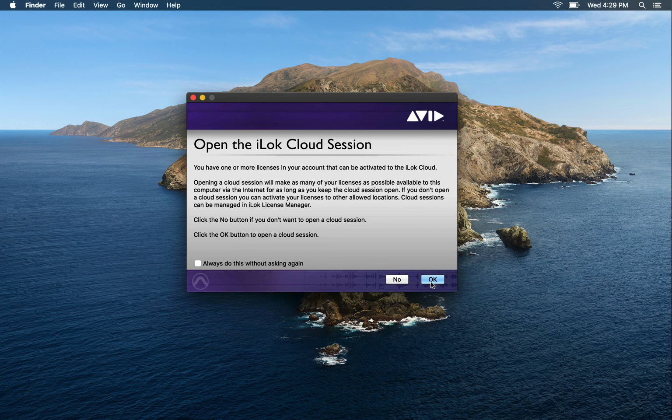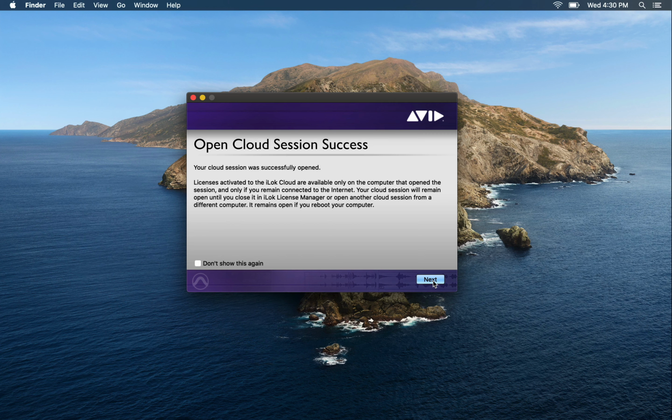Pro Tools will now log into your iLok account and see what licenses you have in there that can be used. Once it finds the licenses it needs, it will offer to activate those licenses with iLok Cloud. This process creates a temporary link between your computer and your iLok account via the cloud. So your iLok account will know which computer is using the license. If you don't have a physical iLok and this is the only way you're going to use your license, you can tell Pro Tools to always do this and then hit OK.